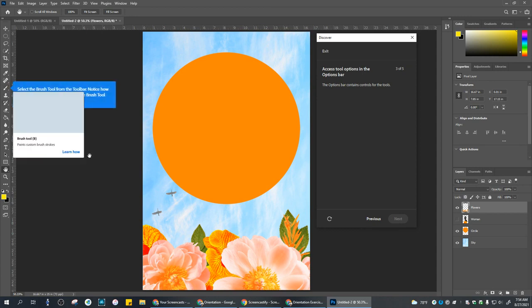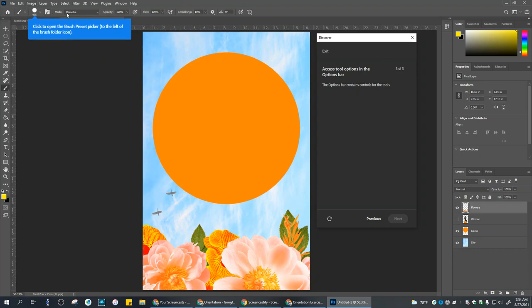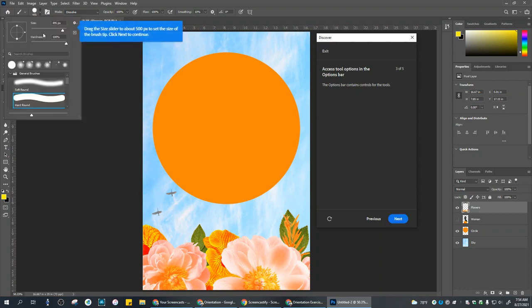The select brush tool from the toolbar. Notice how the options bar changes to reflect the tool that's chosen. So I'm going to select this, see how these options have changed. I'm going to click to open the brush preset picker, so right here to the left of the brush folder icon. So this is the brush folder icon. I'm going to choose this right here. I'm going to drag the size to about 500, which I've already done. So you can change the size here by sliding this, or you can type it in right here, whichever way. And then I'm going to click next.